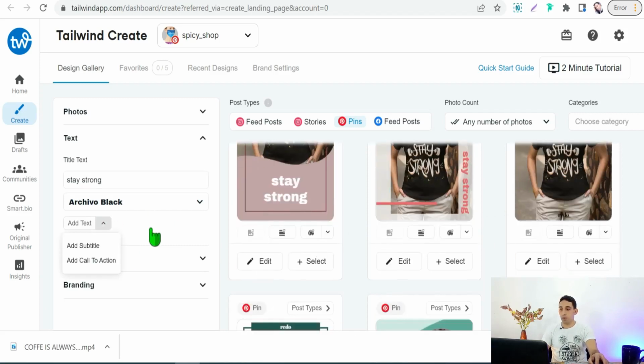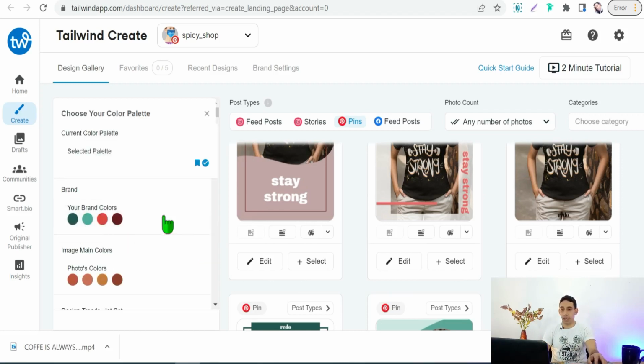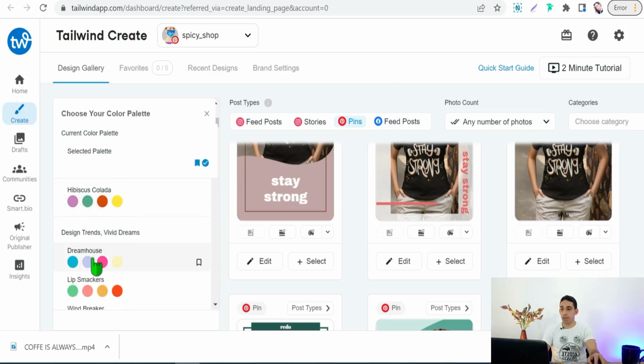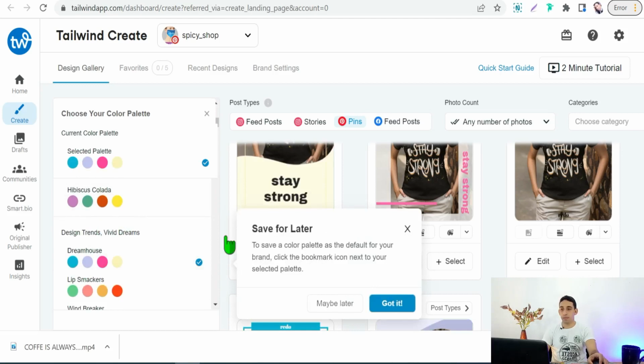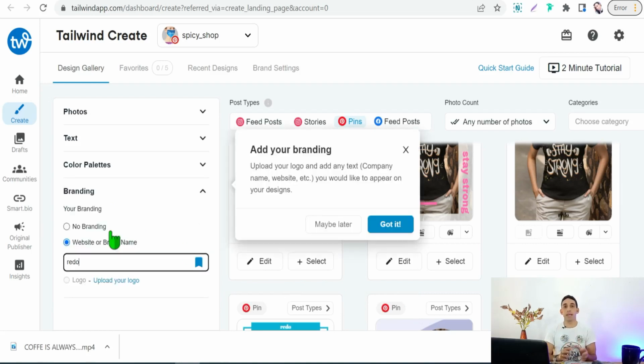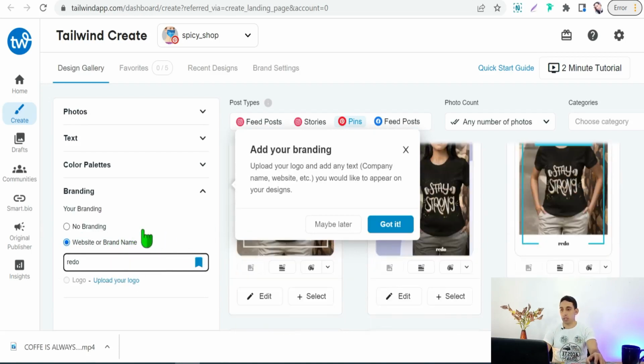Perfect. You can add text as a call to action or subtitle on your Pinterest pin. You can change color palettes, your current trend colors like this, and of course you can change it to one of these beautiful color palettes like this one, for example, Dream House, as you see, just in a few seconds. And as for branding, you can add your brand name or your website name on all your Pinterest pins. Of course you can also upload your logo of your website and your Pinterest account and so on and so forth.